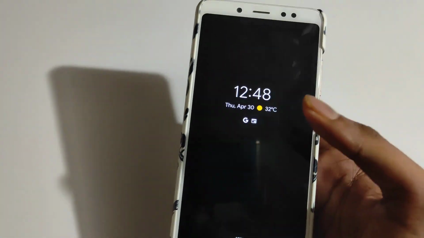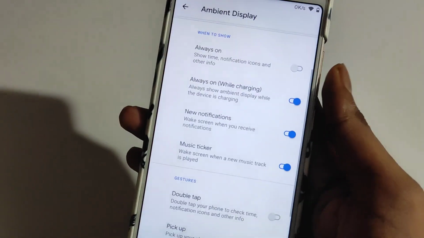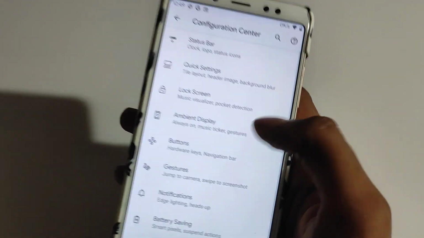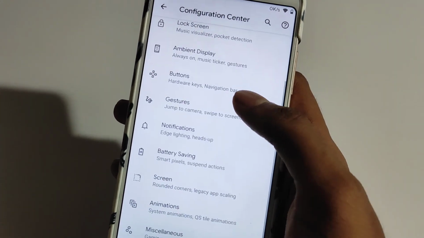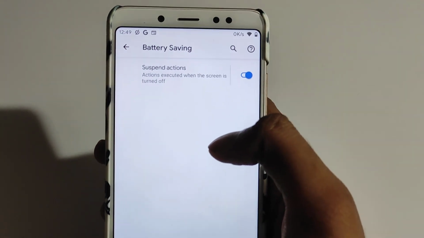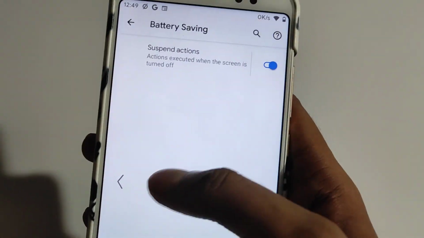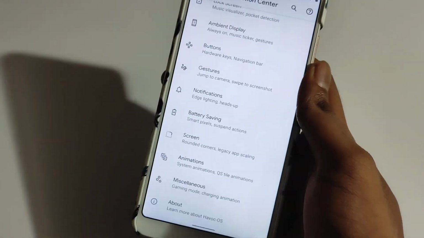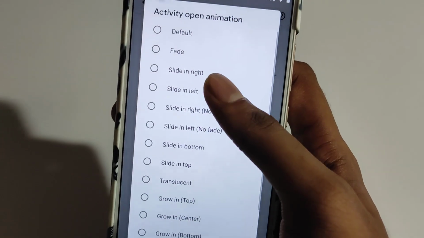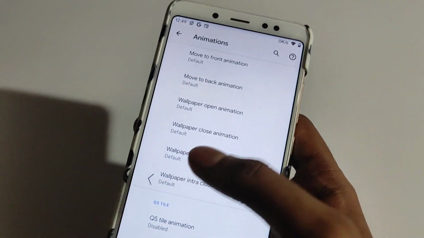But yeah, you can also turn this on while charging. This will only work on the charging. That's pretty cool. Again, a really good feature. You will also get buttons if you want to suspend any app during when battery is on the low. So that's pretty cool. Another good option, you can customize animation. As you can see you can turn it into fade or any animation you want.